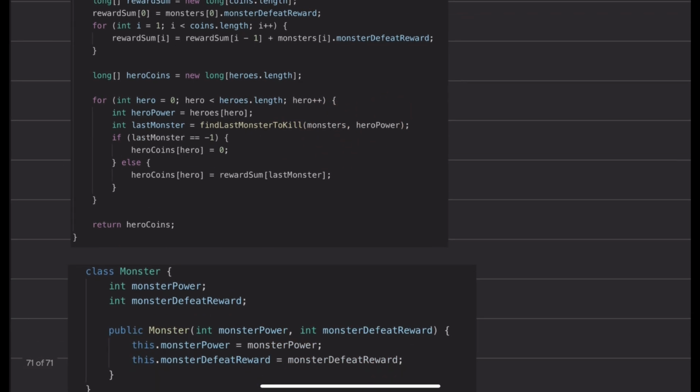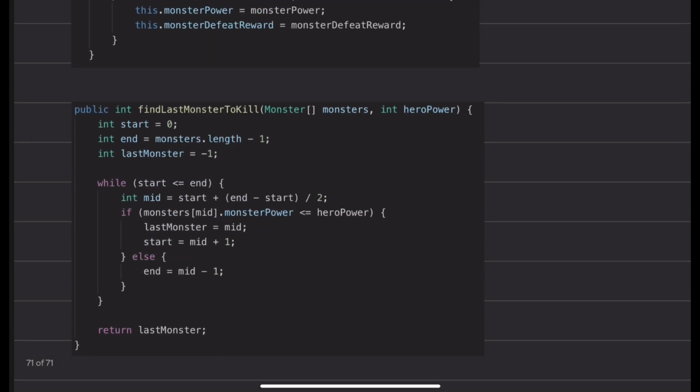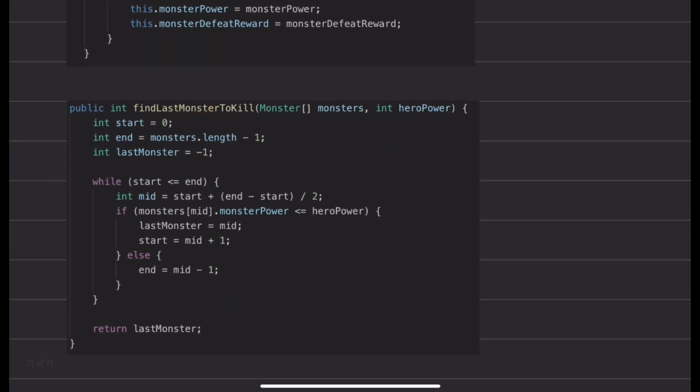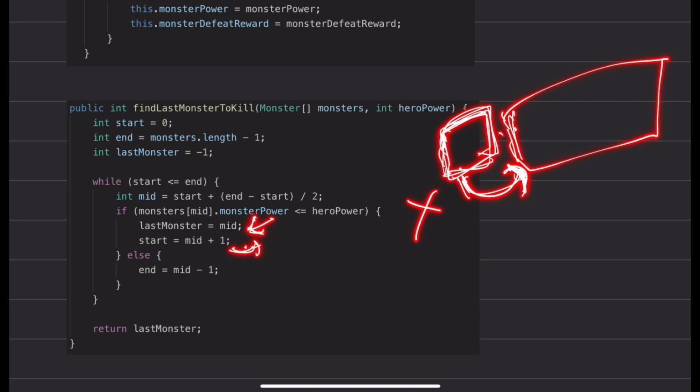Let's see how this find last monster to kill function works. This is also just a simple binary search. This is the starting position and this is the ending position. If I see that the mid has power less than or equal to the hero power, then I can defeat this monster. So basically, I need to check forward, and this can also be my answer. But suppose after this I don't get a further monster which I can defeat, then this can be my possible last monster. So I am storing the last monster over here, and I am moving my search space to look from here to the end.